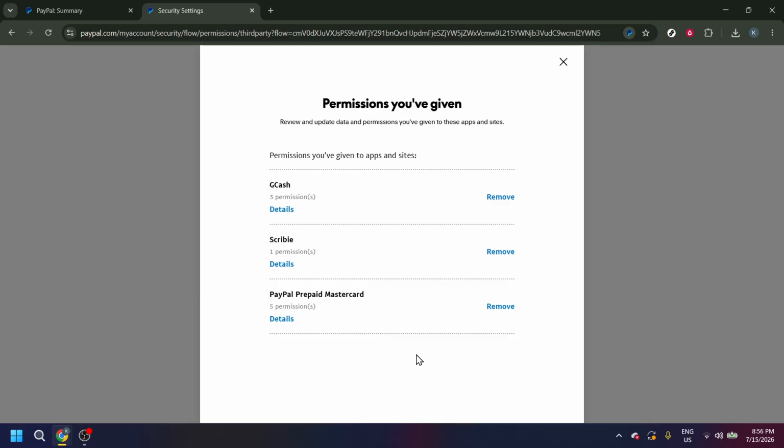That's all it takes to manage permissions you've given in PayPal. It's a quick process, but it can make a big difference in keeping your account organized and secure. Reviewing connected permissions regularly is a smart habit, especially if you've used PayPal with multiple online services over time.